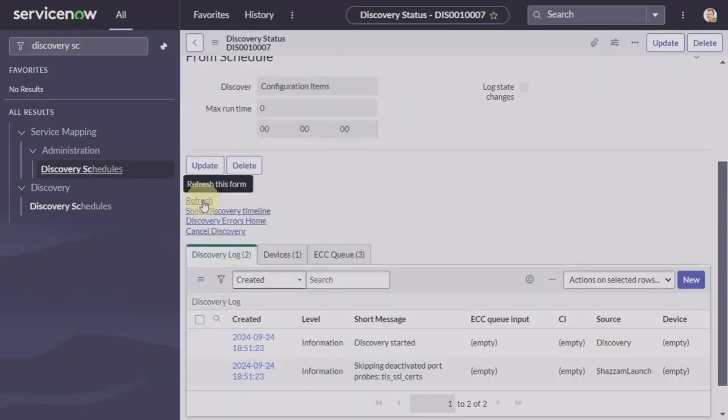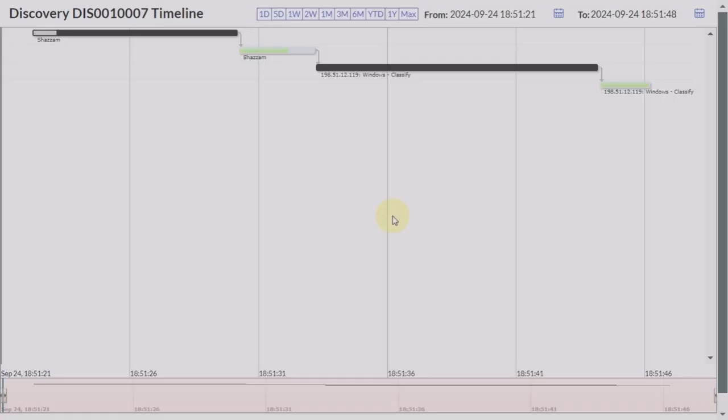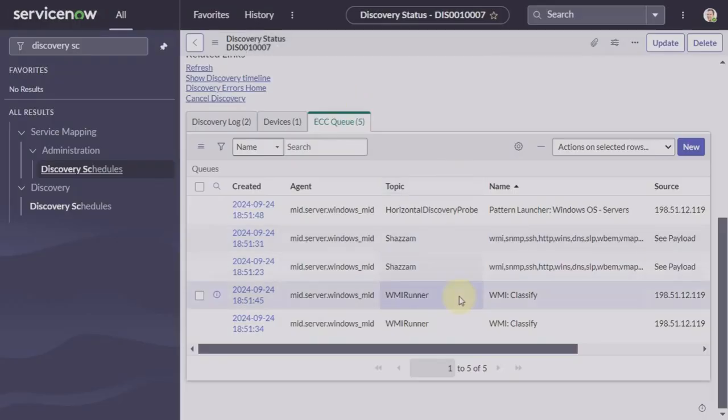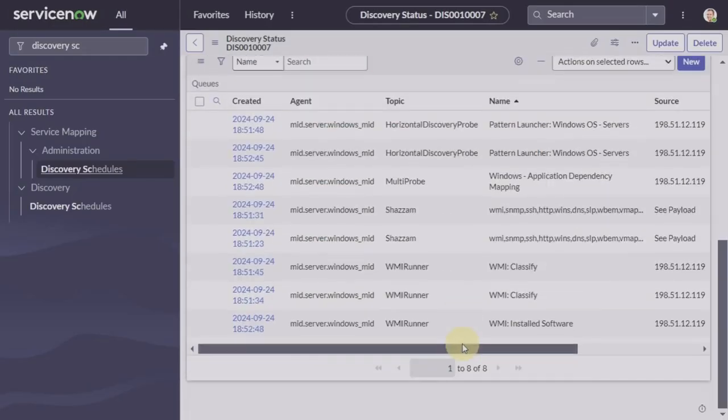Have you noticed there is a link called show discovery timeline? If you click there, you can see the outputs exam probe, inputs exam probe being classified. So here you will get the whole list. Here you can see the device is already classified.